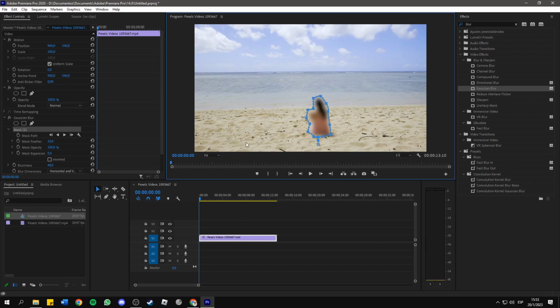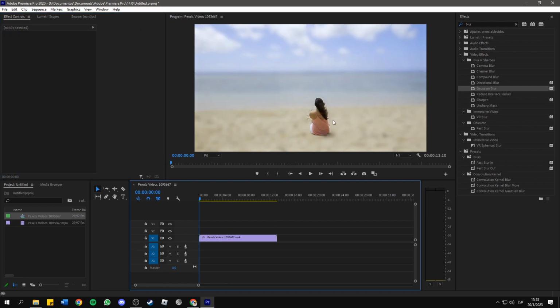Now, as you see, we have only blurred the woman but not the background, so we need to invert this by clicking here where it says inverted. So now we got what we want. We have here the background blurred. Of course, it's not so smooth. We can still see some sand next to the woman. This is because of the mask, of course, because we haven't created the best mask that was possible.